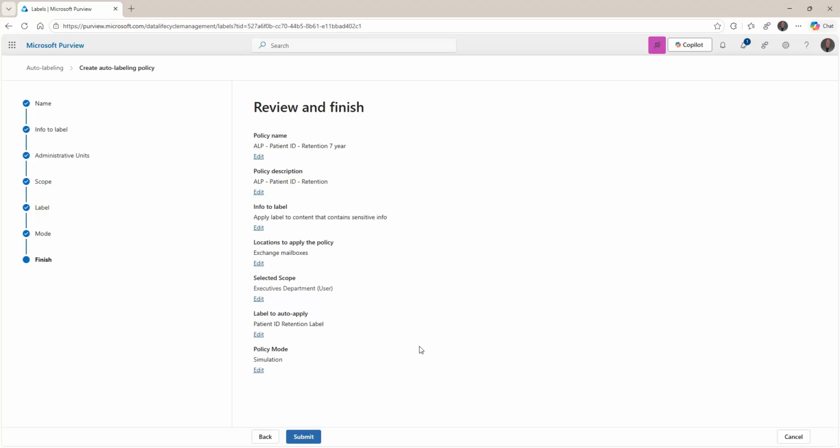Now, in addition to that, what we've done here is create a label policy that says, taking that retention policy into account, in addition, anything that has patient ID in scope, in other words, if an email has a patient ID SIT, or sensitive information type, then we want to make sure that we have a retention of seven years, and that's where that label comes in.